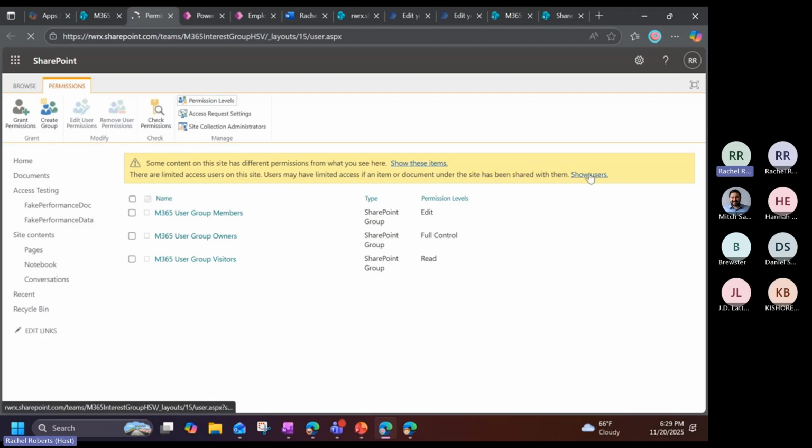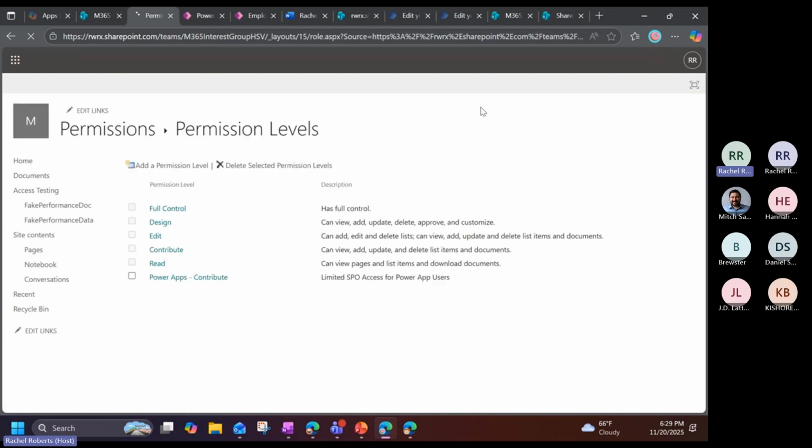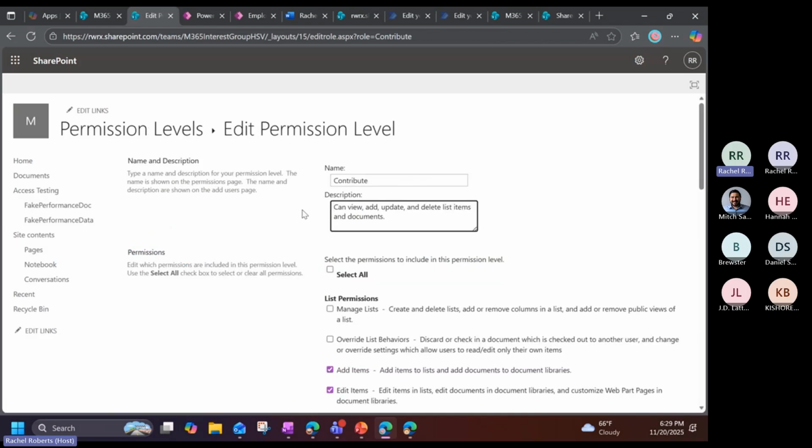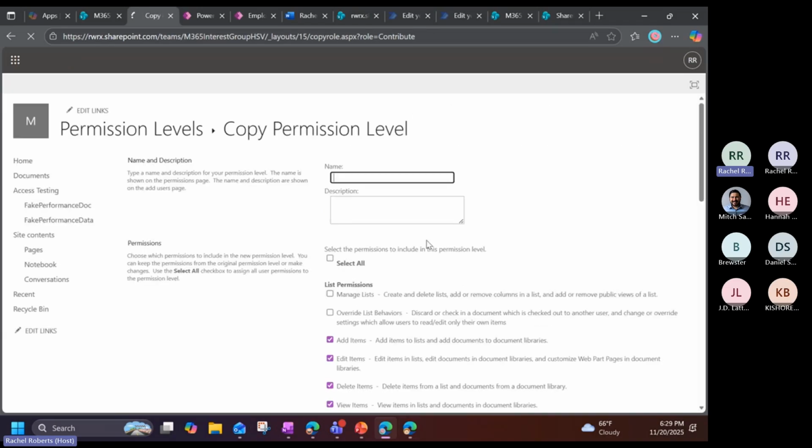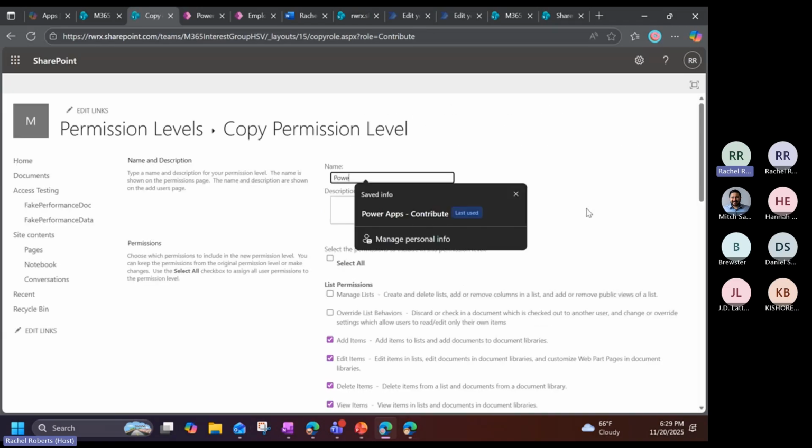Okay, so I'm in the SharePoint site, at the root level. What you can do is go to permission levels and create a custom permission level in SharePoint. I've already got it created, but I'm going to show you how. If you click on contribute, it shows the contribute permission level. If you go down to the bottom, you can copy this permission level, and it's going to copy all of the settings, and you can call this Power Apps Contribute.